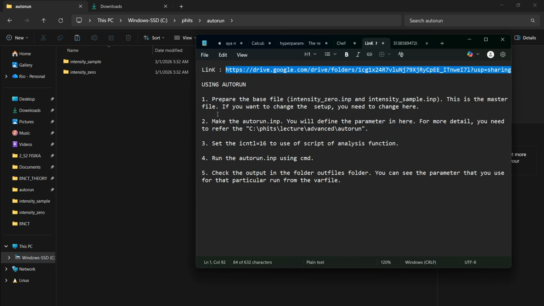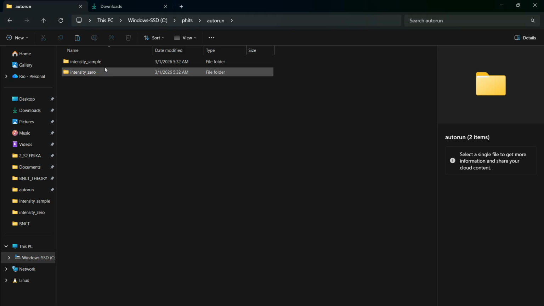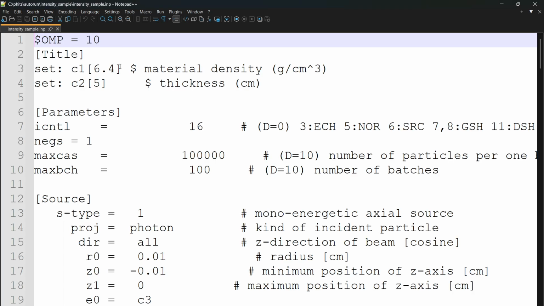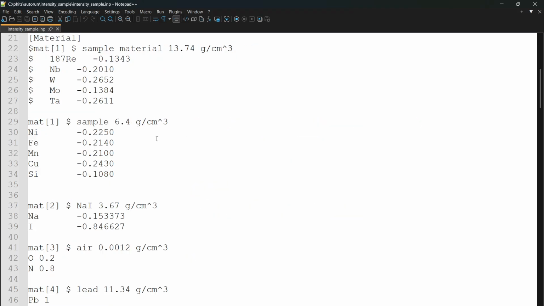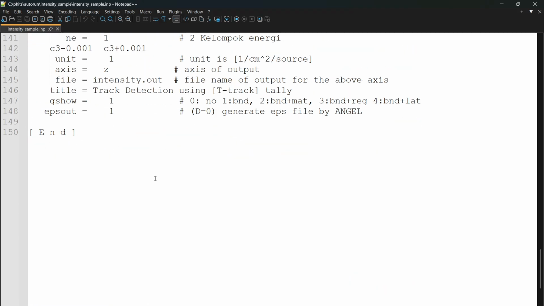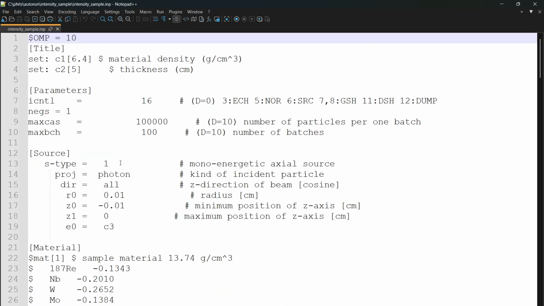The next step is to prepare the base files. In our case, they are intensity 0.inp and intensity sample.inp. These are the master files, so if you want to change any related setup, you need to change it in here. In intensity sample, there is intensity sample.inp. This is our master file. Our code is in here, and if you want to change anything, you change it here.